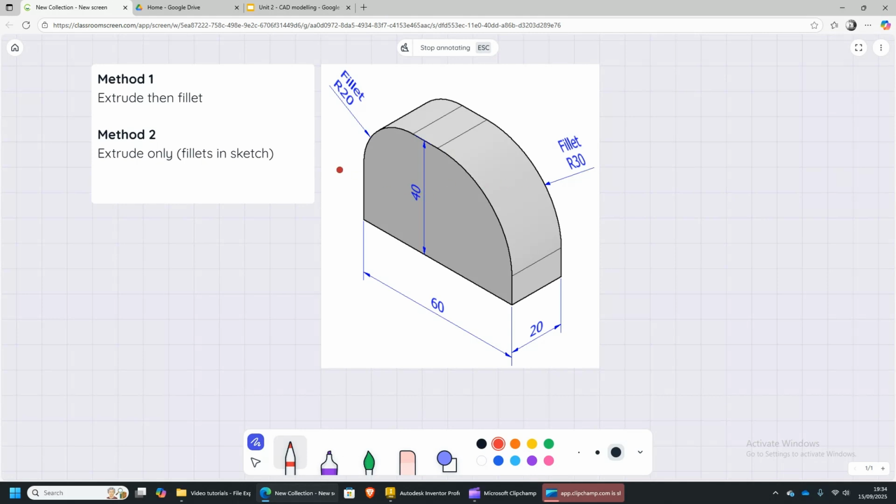I'm going to show you two ways to do this. Method 1 is going to be extrude and then fillet. We're going to first of all make a grey block and then we're going to round over the edges with it. The second method is to extrude only once and put our fillets into the actual sketch. Both of these methods are entirely valid and you can choose whichever one you think works best for your workflow. Let's go over to Inventor and get started with method 1.